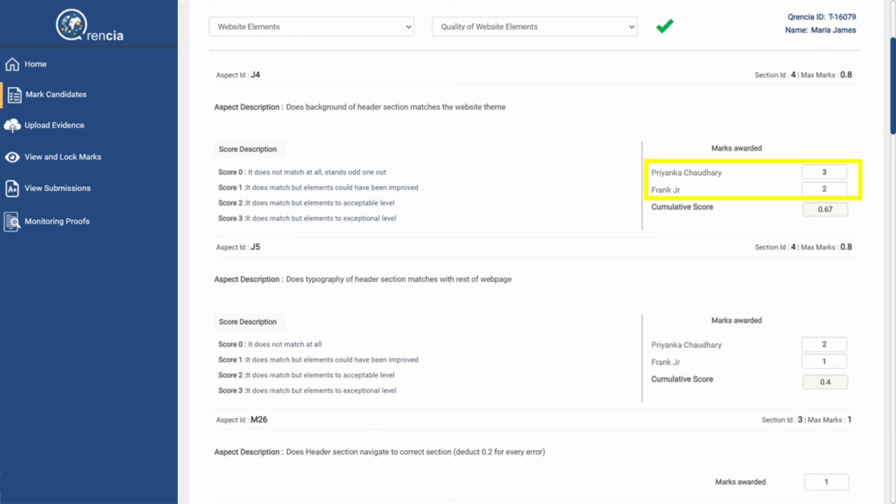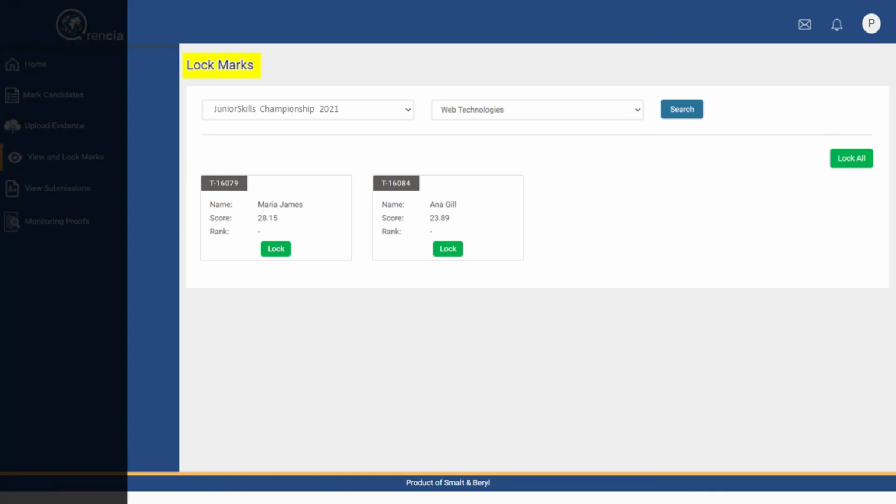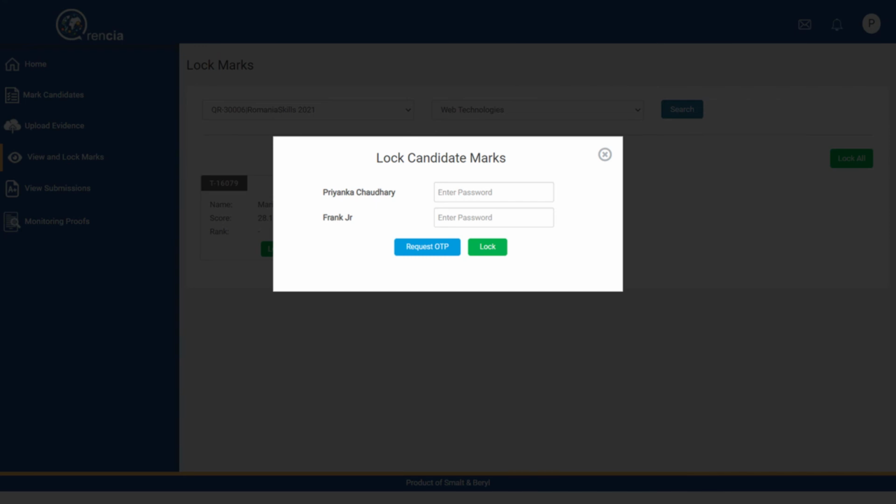Once the judges enter the marks, cumulative score is automatically calculated by Qrencia as per the competition format. This saves a lot of time and also removes manual calculation error. To ensure that the marks are not manipulated after the marking is completed, Qrencia provides an OTP-based marks locking feature to the judges.